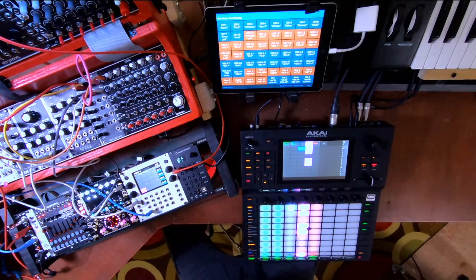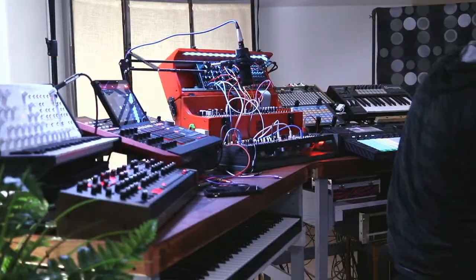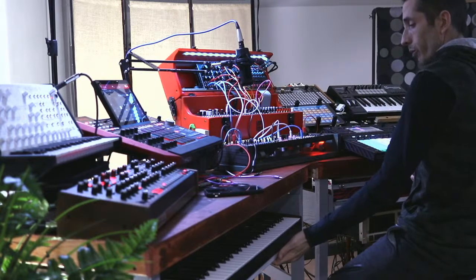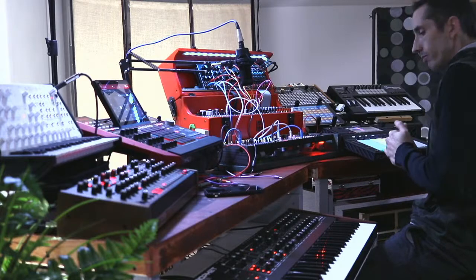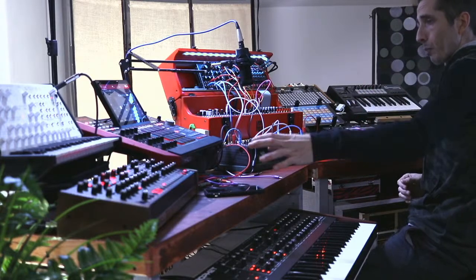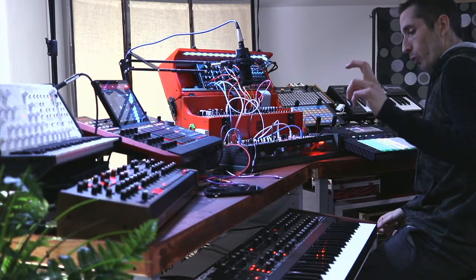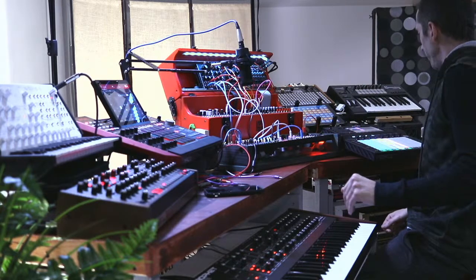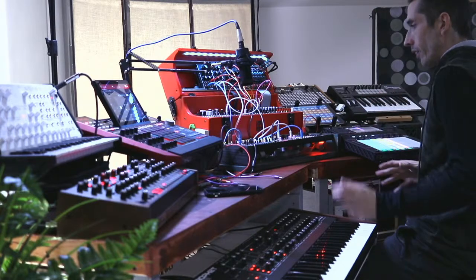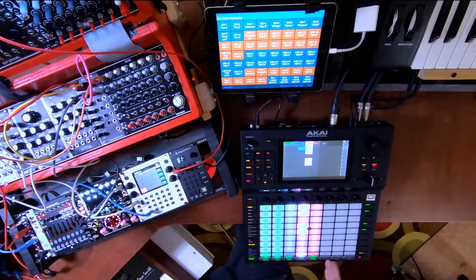So let's get started on this. What we're doing is we need to create a loop. We're going to actually use the Prophet Rev 2. We're going to use the Prophet 6. We're going to do some chords on the Prophet 6, and we're going to do an arpeggiator sequence on the Rev 2. And we're going to program those with the Force.